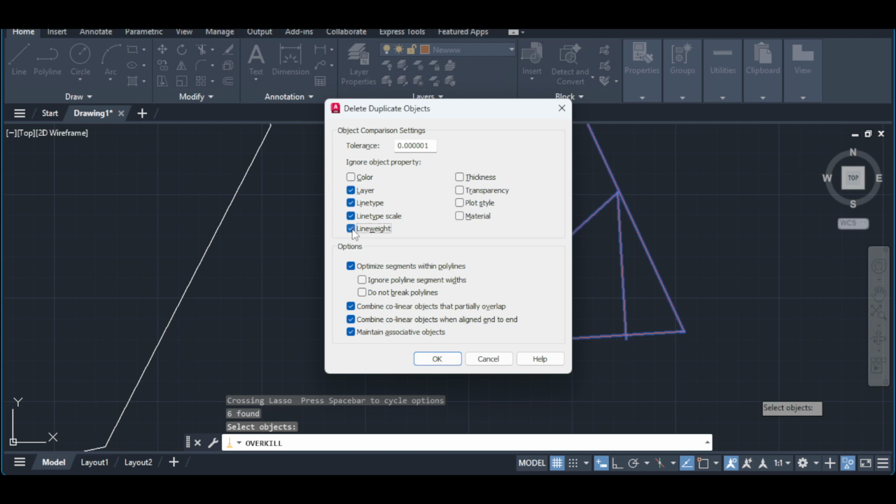You can decide whether to ignore object properties like color or layer when detecting duplicates. For example, if two lines are on different layers but sit on top of each other, leaving those properties considered will prevent them from being deleted. If they truly are duplicates regardless of layer or color, choose to ignore those properties.